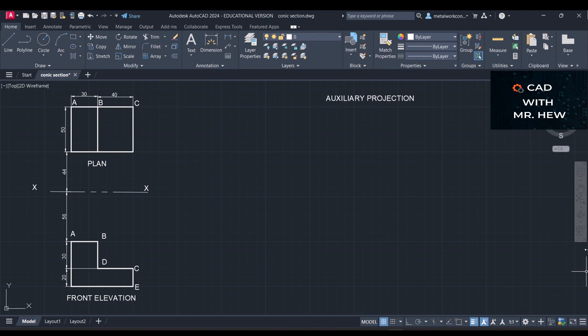Based on my literature, auxiliary projection is a subheading in the topic orthographic projection. Maybe some other books would have it as a standalone topic, meaning a topic by itself. But in my reference textbook, the auxiliary projection falls under the topic orthographic projection. I just checked another textbook, and the chapter is labeled as auxiliary views, right? So another name for auxiliary projection is auxiliary views, okay?